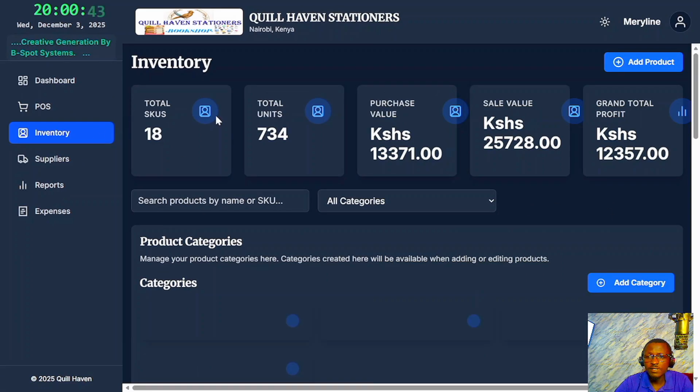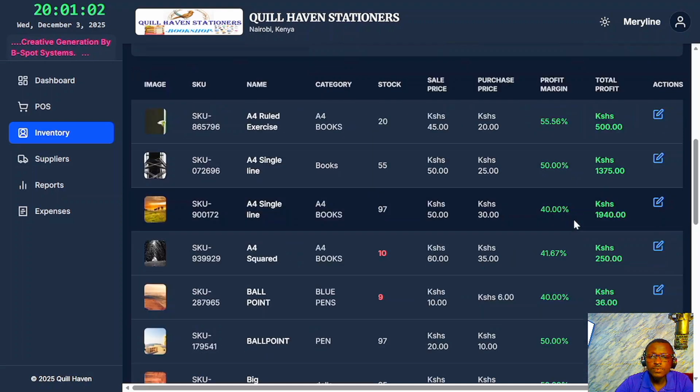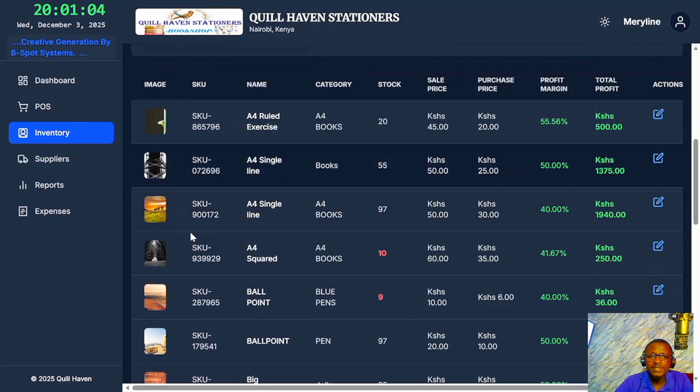This is how our inventory looks. These are the total units. These are the purchase value for the whole products in the system. This is the sale value and grand profit. So once we sell all these products, this is the profit that we'll be making. We have categories. These are the products, and there are images.